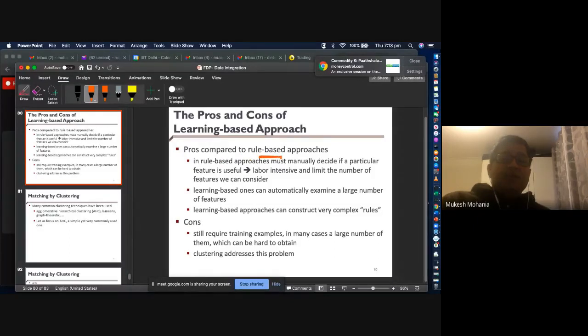So the pros and cons over here is that, compared to the rule-based approach, where you must manually decide whether a particular feature is useful or not, and it's labor intensive, in the learning-based approach you can automatically examine a large number of features, right? The disadvantage here is that you need a really good set of training examples. And many a time, the training examples, or the labeled data, may not be given to you, right? And this happens most of the time.